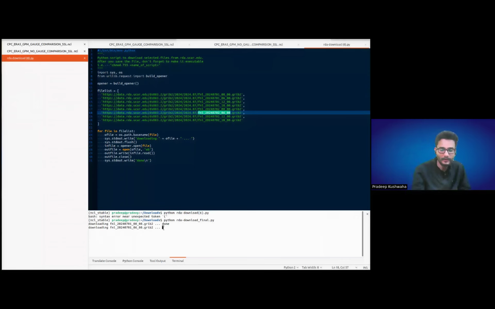So it is done. I'm just stopping it because I have already downloaded it. I don't want to, it will be around 30 GB, one file. So you have to check whether you have enough space. Once you have downloaded it, you are done. Now let's check where I have downloaded it. So just go back.